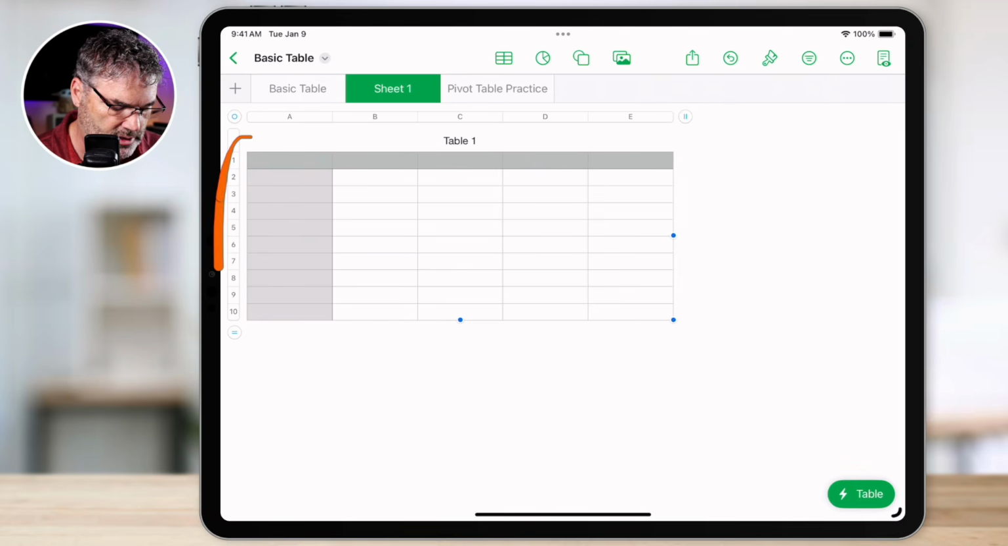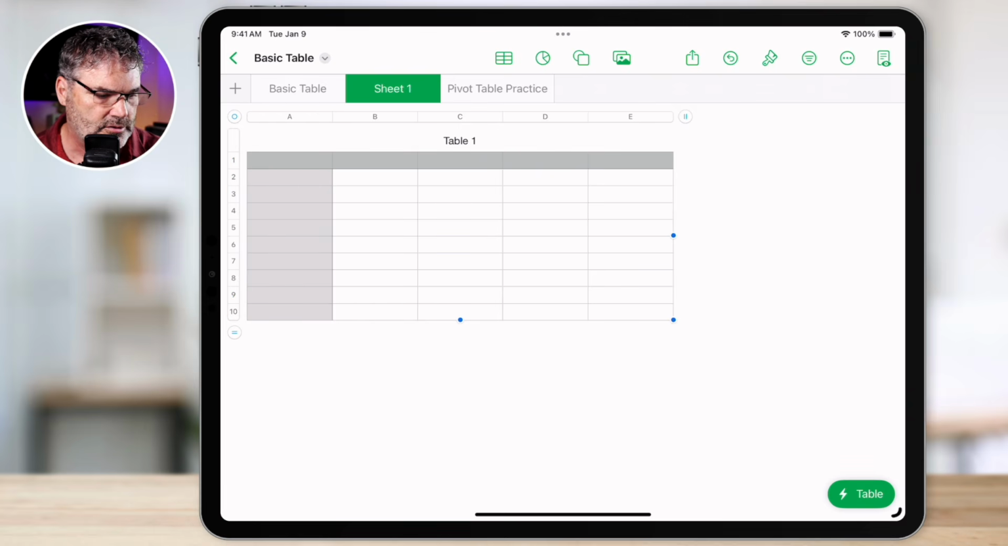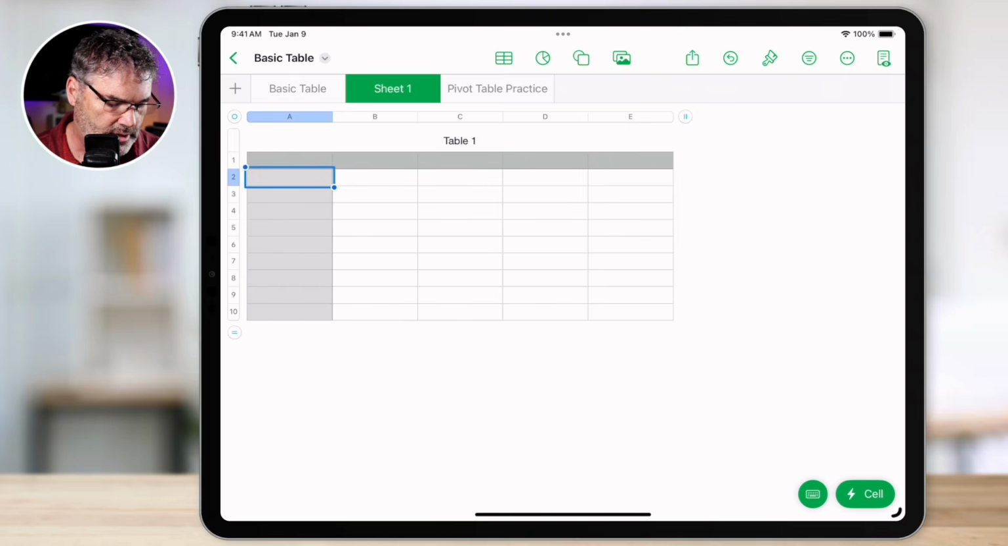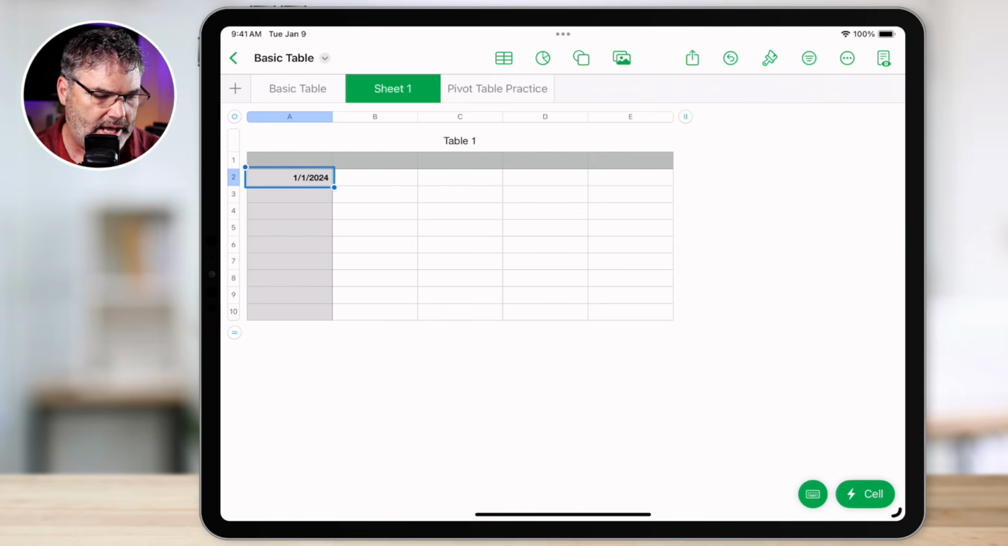I'm going to enter it in this column header. So how can I do that? Well, basically all I have to do is go in here, tap, and put in 1/1/2024. And what I would like to do is have that go down 1/2/24, 1/3/24. I want to autofill it with dates. Well, there's an easy way to do that. I don't have to actually type that all in. We can use autofill for that. To use autofill, we have to have it selected, so I do have it selected here.